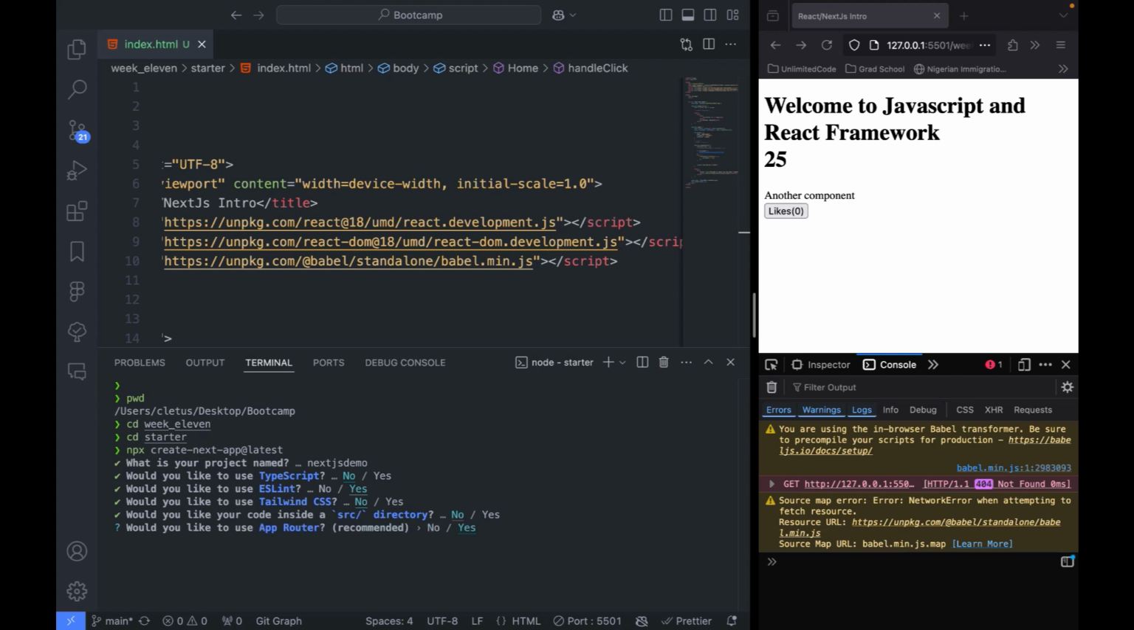Would you like to use app router? Yes, this is recommended. You can see it says recommended. App router helps you to make use of the latest features of Next.js from version 13 and upwards. So it is very important, or it is recommended, for you to use app router. What it does is that it creates a folder with the name app inside the project, which we are going to see very soon. And it helps you to take advantage of server-side rendering, server components, client components, things that have been introduced in the latest versions of React. I believe starting from React 18.